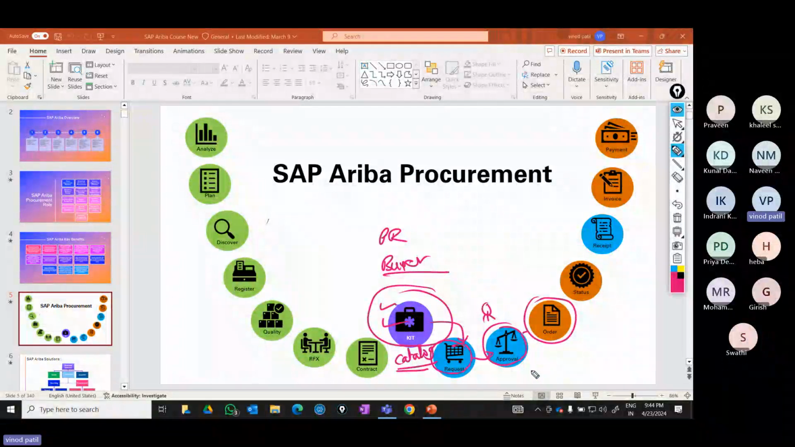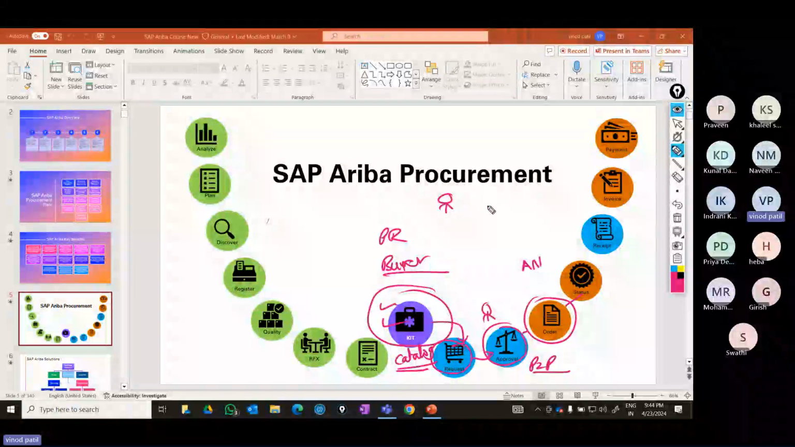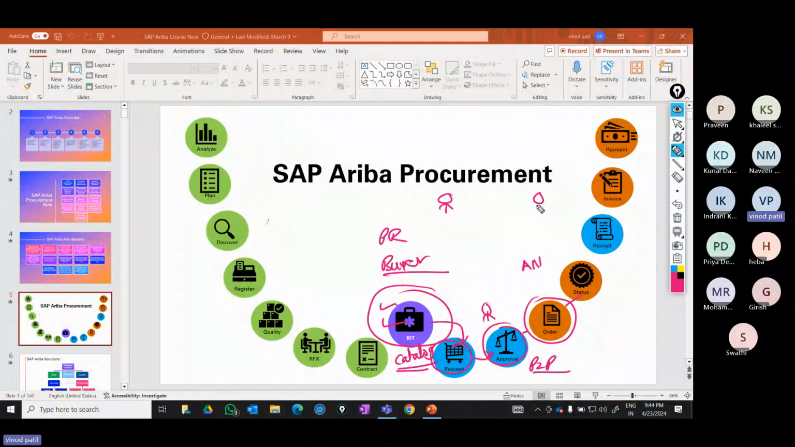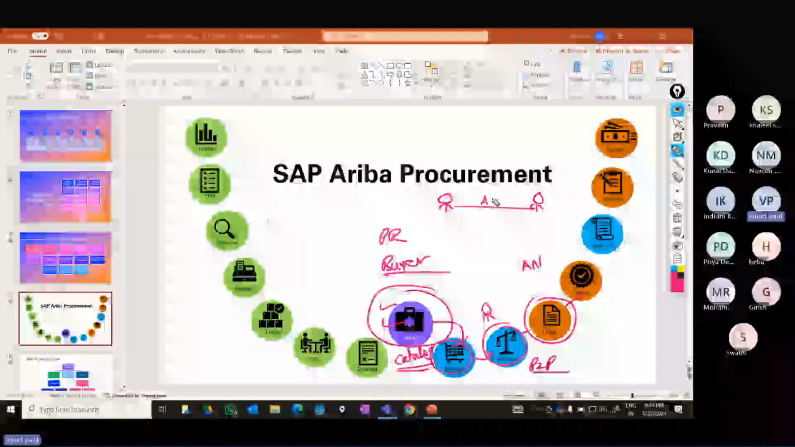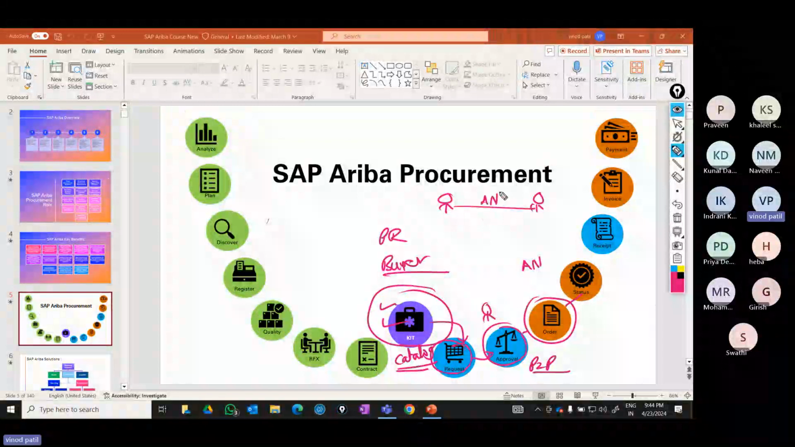Ariba has P2P automation where the PR is converted into the PO, and the PO is sent to the supplier via the Ariba network. What is the Ariba network? This is the buyer and this is the supplier. They want to interact with each other. The Ariba network is a bridge. So the Ariba network connects the buyer with the supplier.